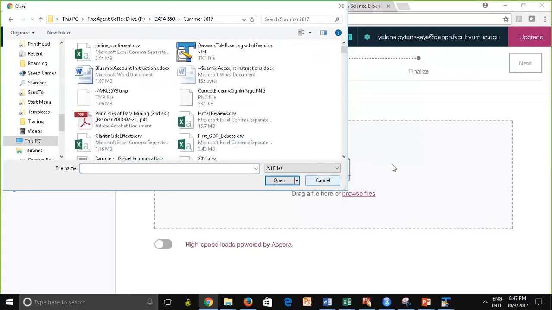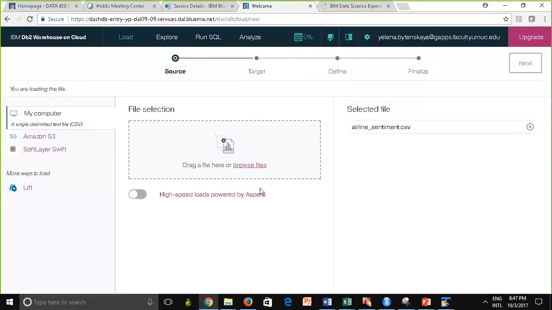So basically, I have this file called airline sentiment that I want to load. But I already loaded the data, so assume I already loaded the data and something went wrong, and I want to fix it. I loaded it and I got an error message. I made some changes to my data and I want to reload it. I have several options here.